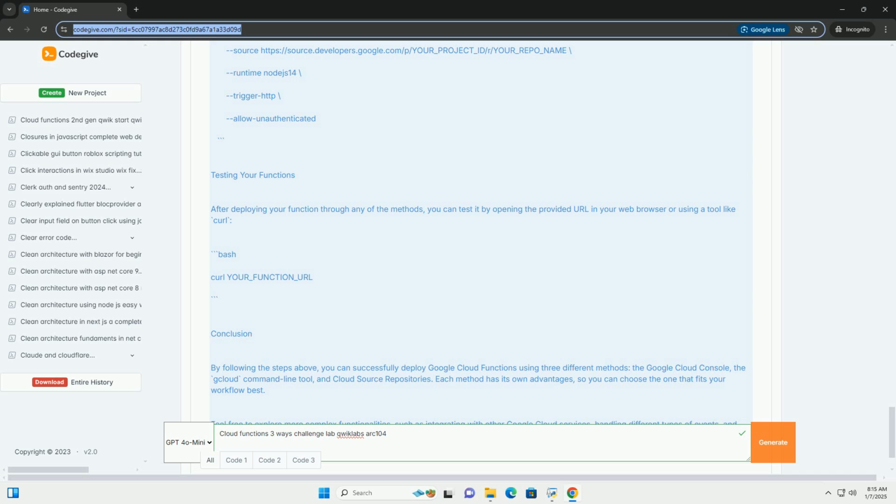Go to the Google Cloud Console. Navigate to Source Repositories and create a new repository. 2. Clone the repository. Clone the repository to your local machine. 3. Add function code. Create an index.js file with the same code as before. 4. Create package.json. Create a package.json file to specify the dependencies. 5. Push the code. Commit and push your changes to the repository.